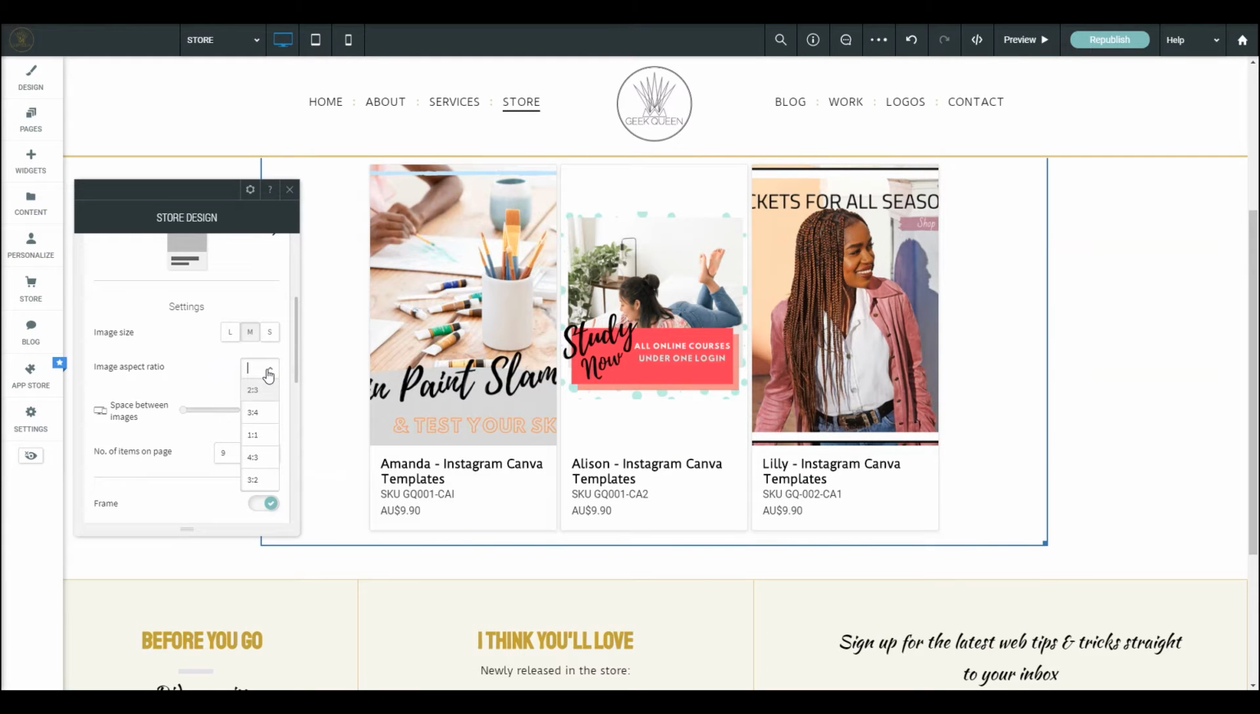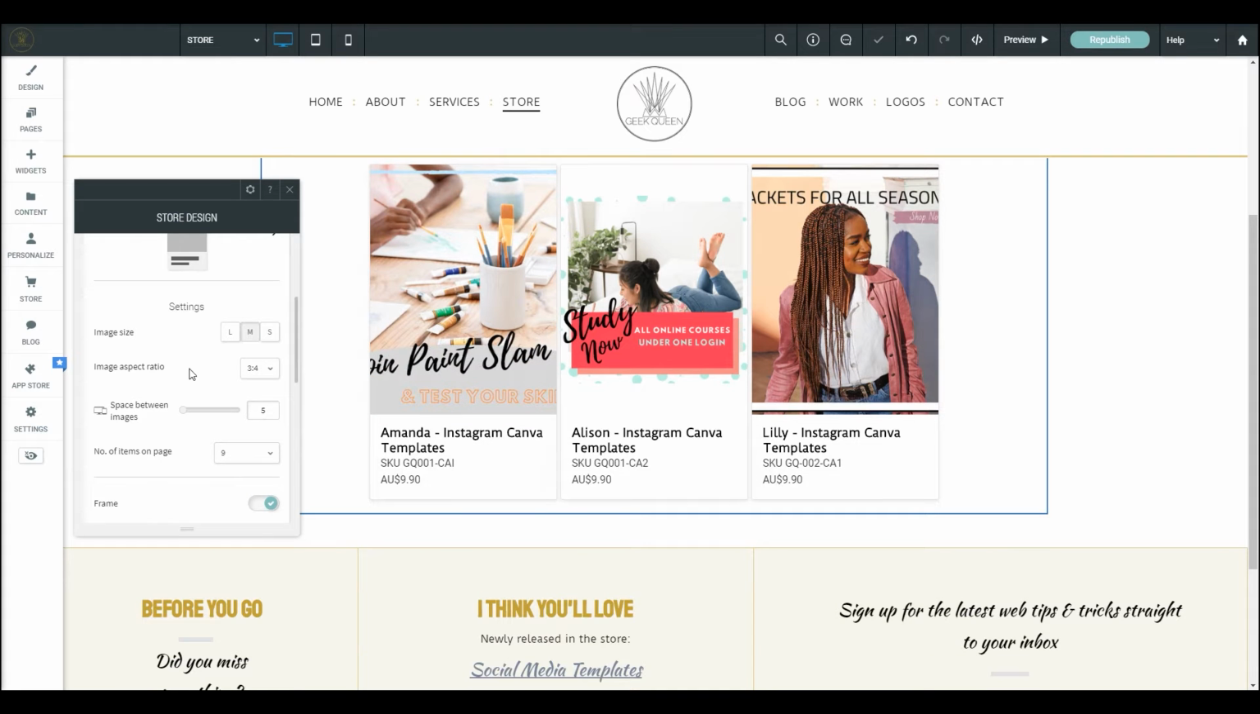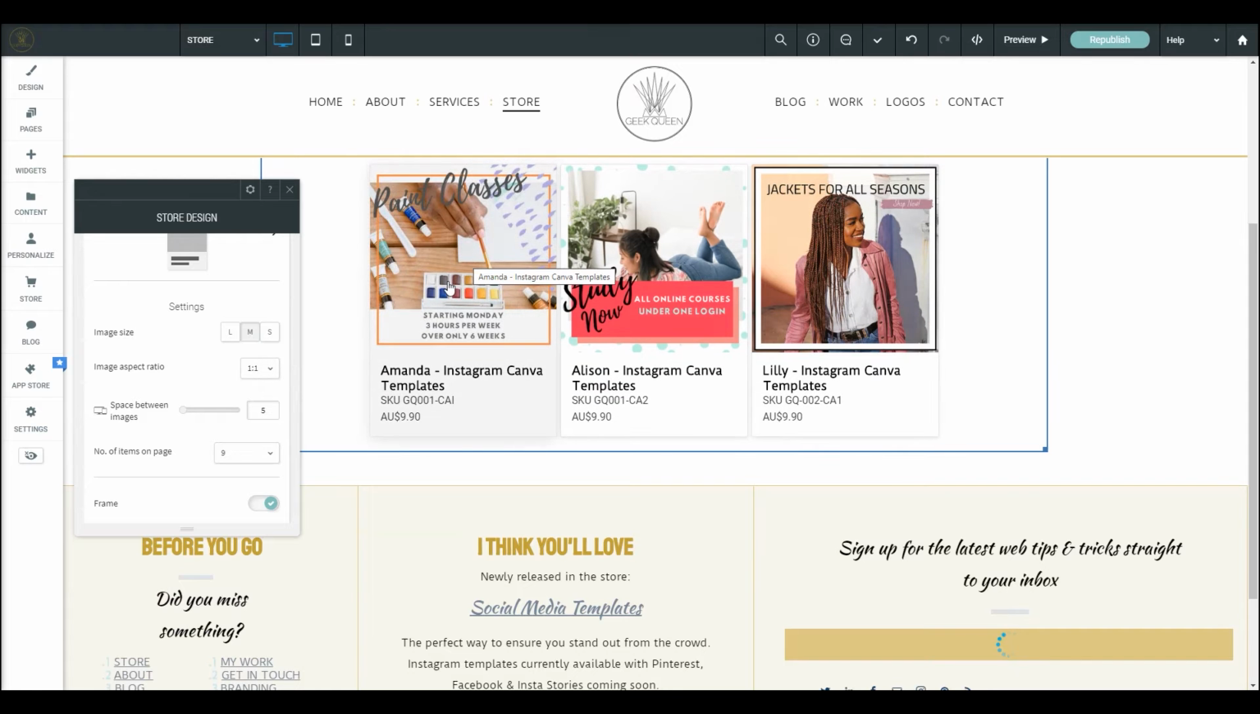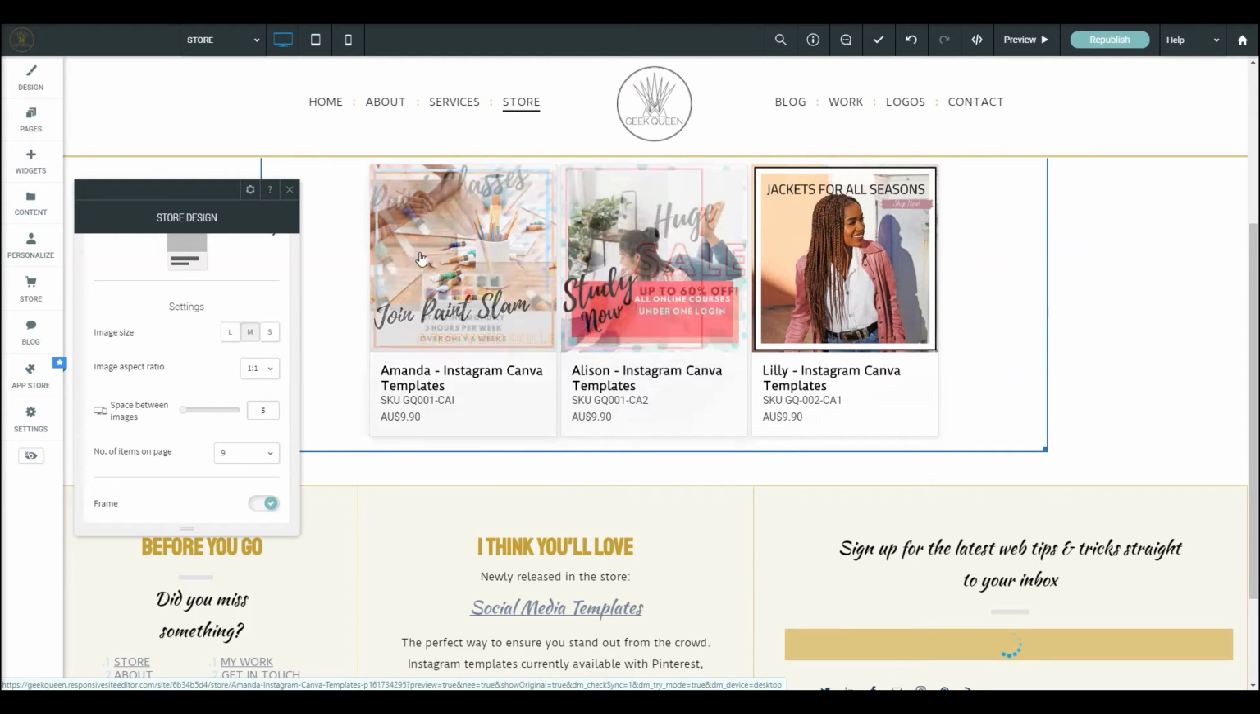This image ratio is how the images appear. So if you keep watching this, if I change this to 3:4, you can see 1:1 will make them square, which is probably the best option actually because these are Instagram post templates. That's probably the best option for these because that's how they're going to appear for people. So you can change the image ratio there.